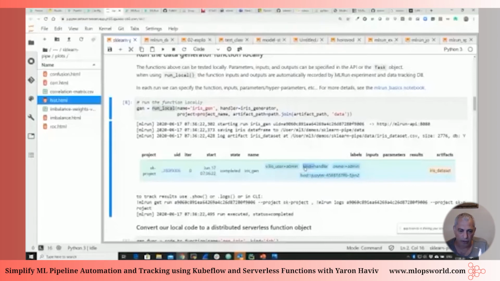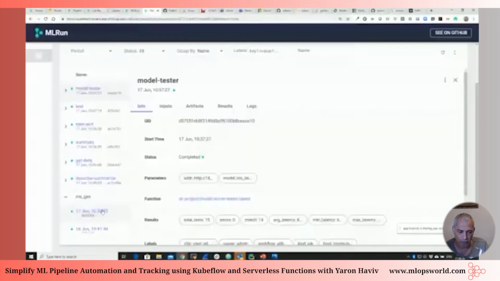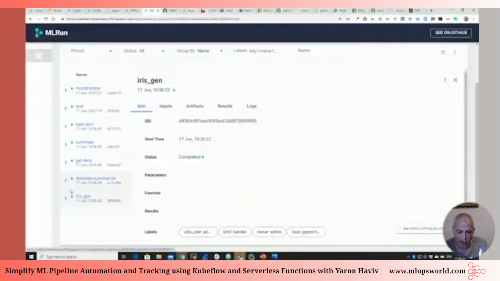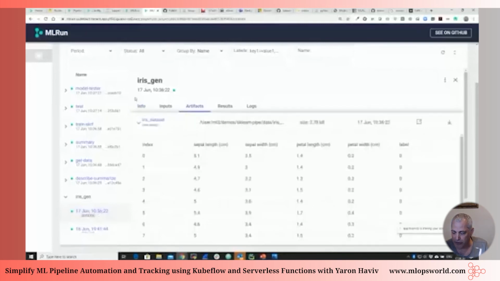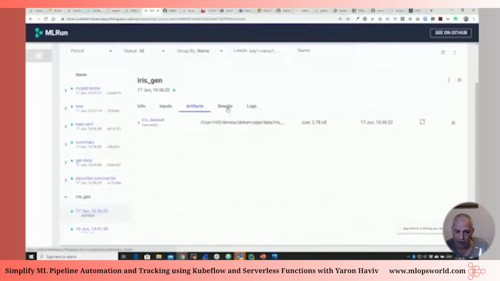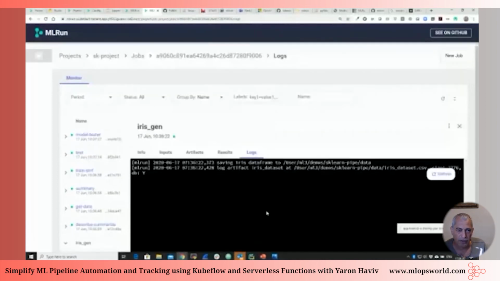Okay, and if I'm going to go into the UI, into this specific function, first you see that I may have multiple versions. What I'm seeing here is the latest version, but I may go back in time to other executions, and each execution will have its own artifacts, its own results. Again, I want to look at the artifacts. It's all generated automatically because I used the log dataset. There were no results here, and I could look at the logs. This is just from this specific run.